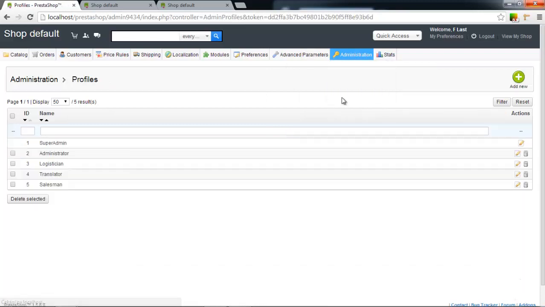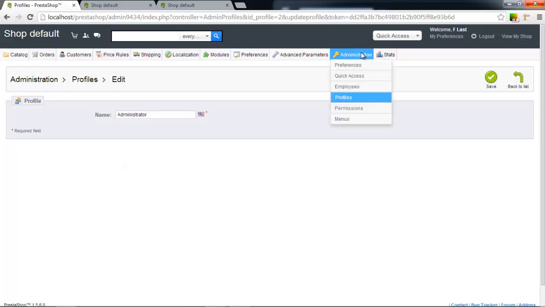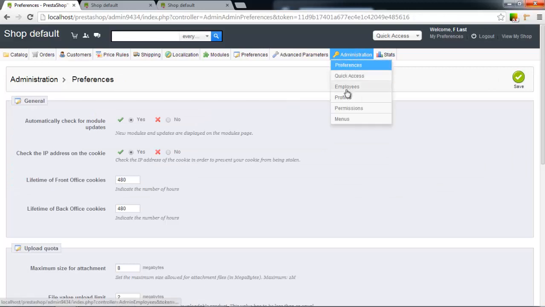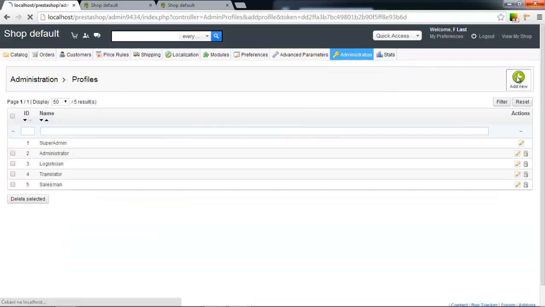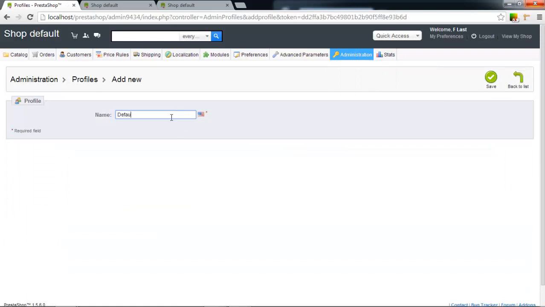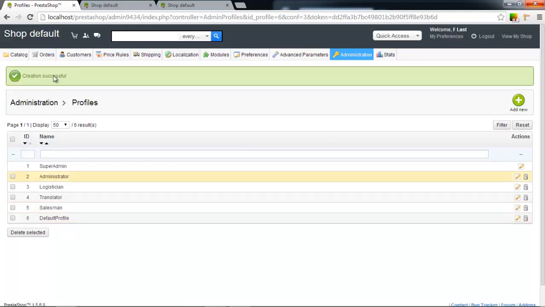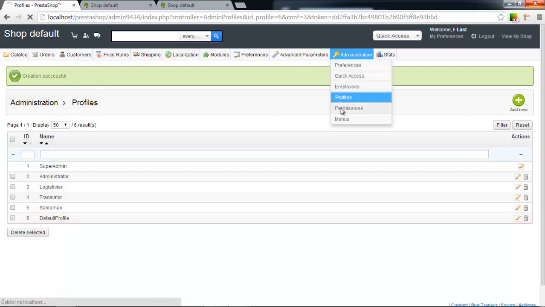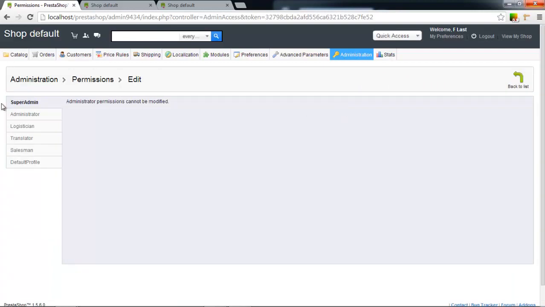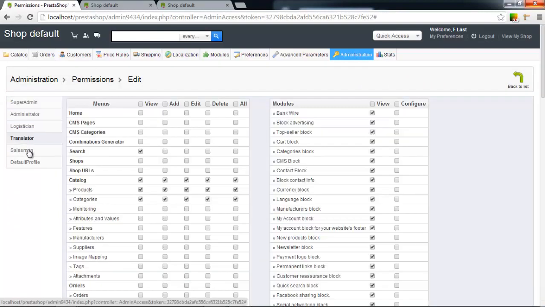Okay, next we have profiles. Those are the 5 basic profiles that you can select from when you create a new employee. This is simply just adding a new name for the profile. So we can add a new one called default profile, for example, and you can see that creation was successful. We have created a new profile called default profile, and next we can set its permissions, clicking here in the left column on different profiles.